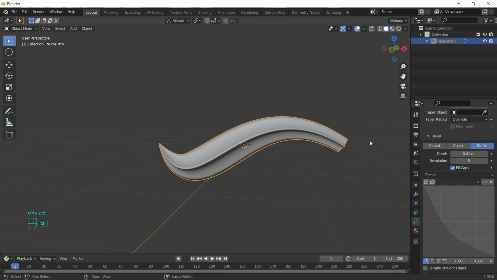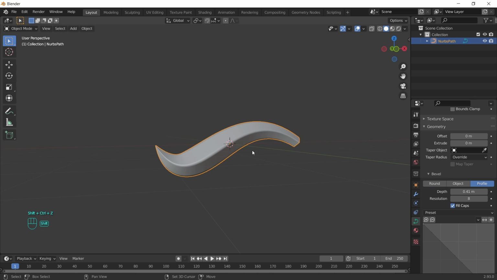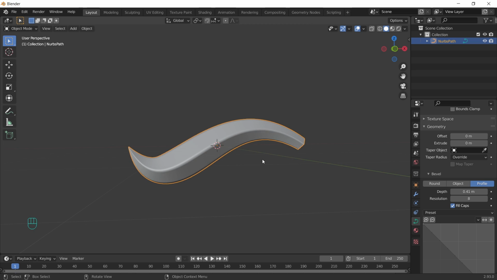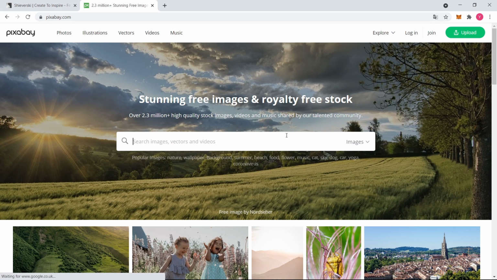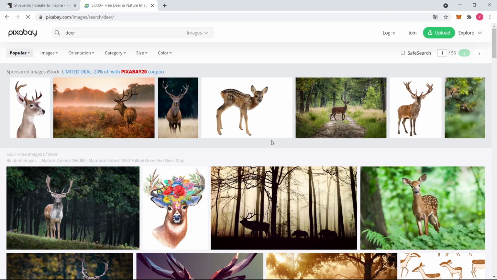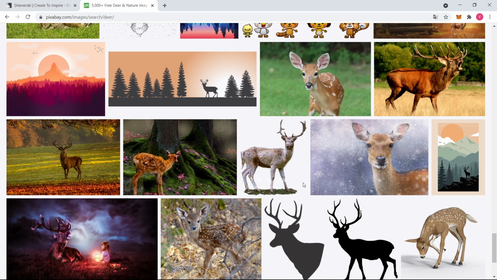Okay guys, let me go back to the basic profile settings, because this is the profile I want to use for our deer composition. Now let's get a reference image. For this we can go to Pixabay and search for deer. Here at the bottom I found an image that is doing the job. I'll leave a link in the description.